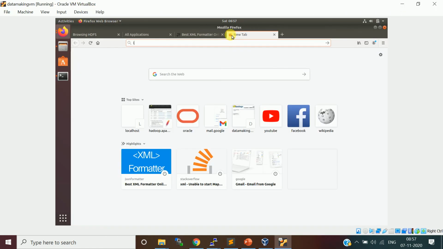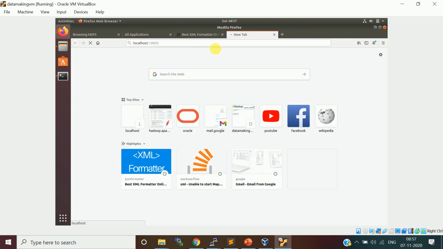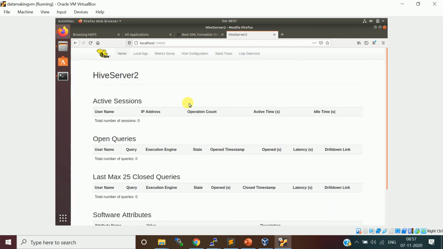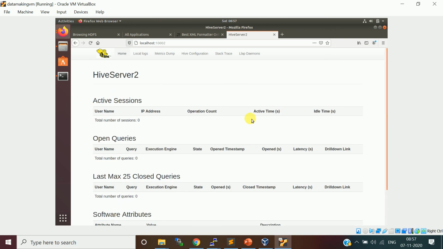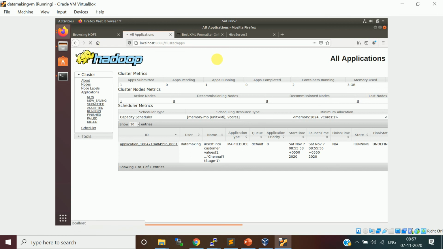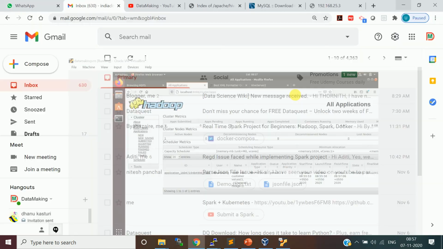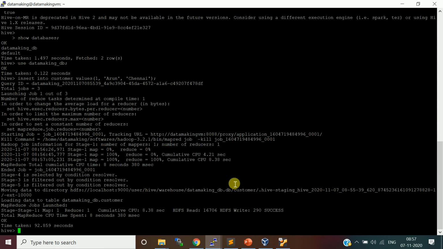And also there is one more web UI, the Hive server web UI. If you pass any JDBC related queries, you can find them here. Okay, let's see, this is completed. Yeah, it's succeeded now. Okay, and then let's go and check.